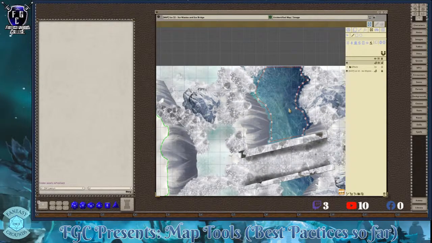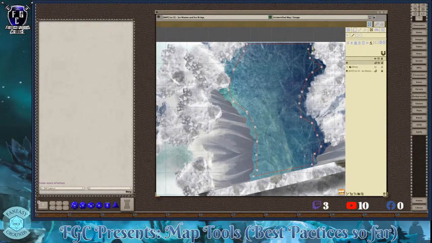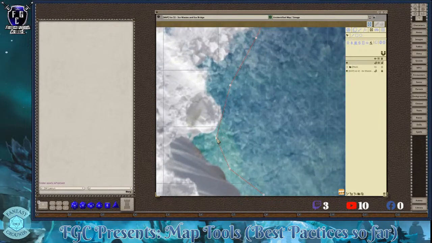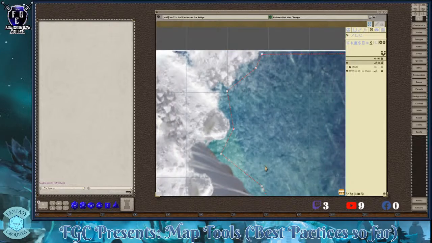So again, I hit the escape button, or you can double click on your last dot, and that gets you out of the tool. So you're not drawing over it. And then if you want to adjust anything, you can go to the selection tool. And from the selection tool, this is where you drag the lines so that you can make your adjustments accordingly. So if I need to do that, just go like that.